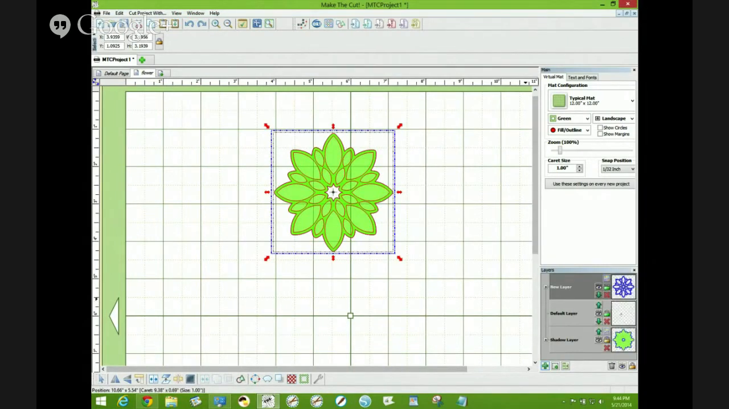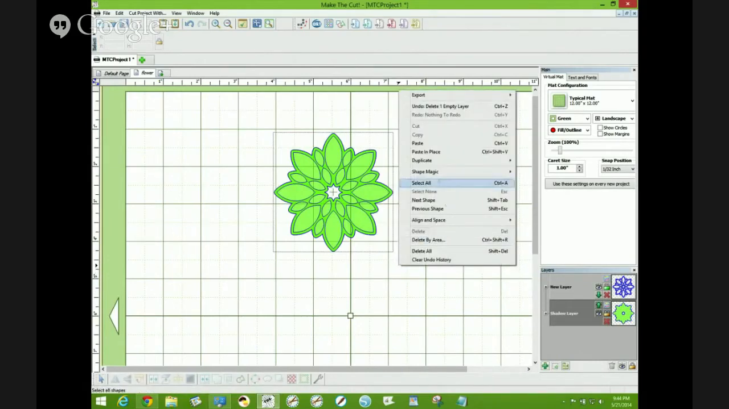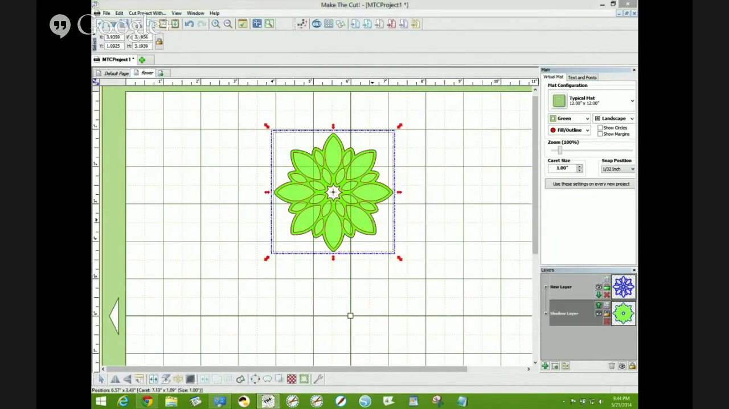Yep. And what you could do to get rid of that is you just click on the garbage can, and that will delete the empty layers. Okay. And now I'm going to create another layer. Excuse me, I'm going to create another shadow.